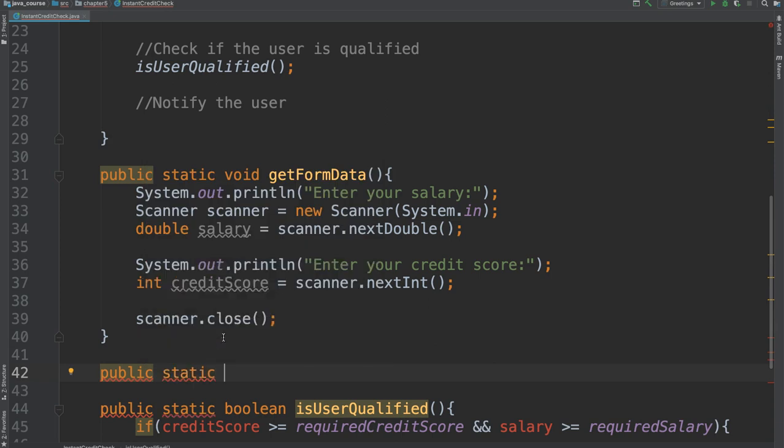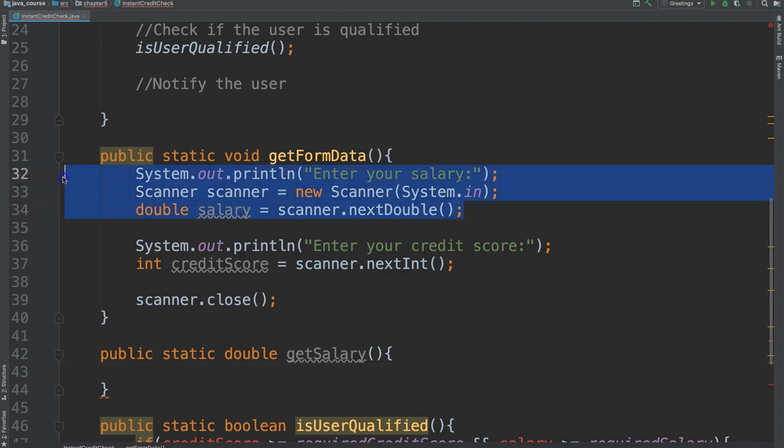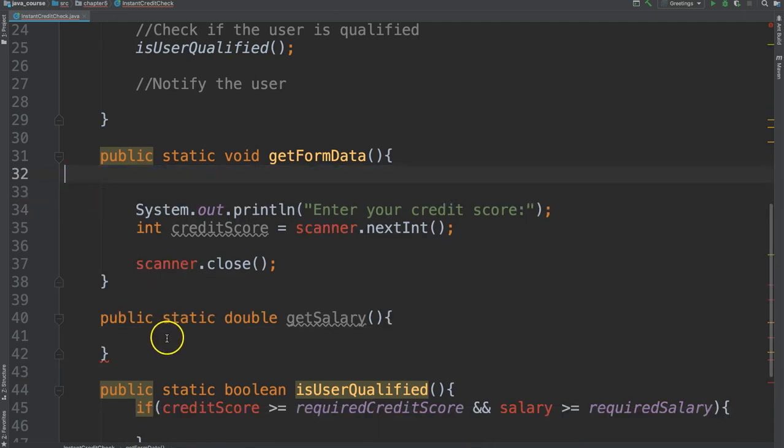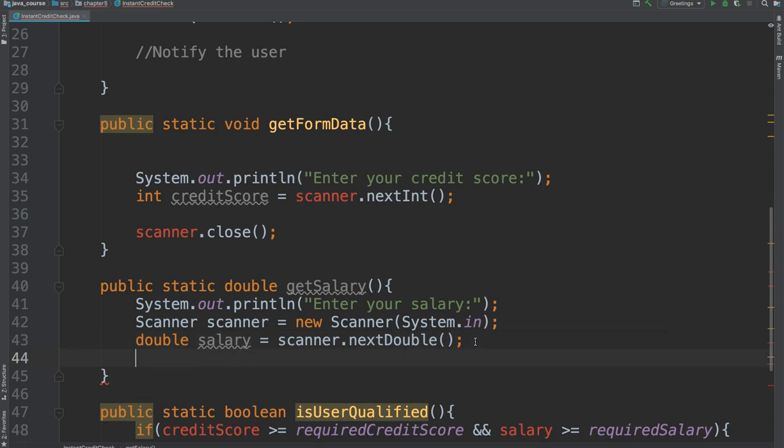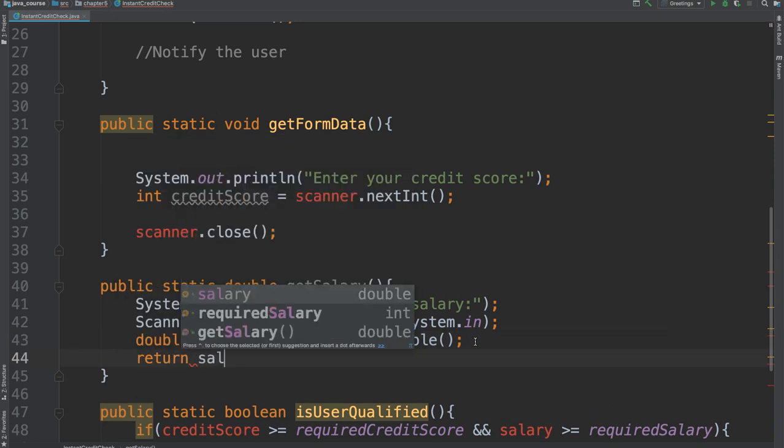And now they're going to have to return some information. So get salary is going to return a double. And we're going to take this information and we're going to cut it. We're going to place it inside of there. And then notice we have a little red here. Why? It gives us the error right here. It says it's missing the return statement. So remember, if you specify that you're going to return something, you must do so. So let's just say return salary.